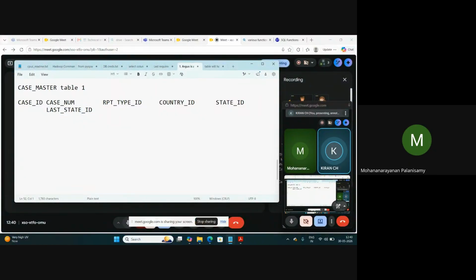So, SQL functions. First of all, where to mention these functions? It will be mentioned in this section, where you will list all your column names, between the select keyword and the from keyword.